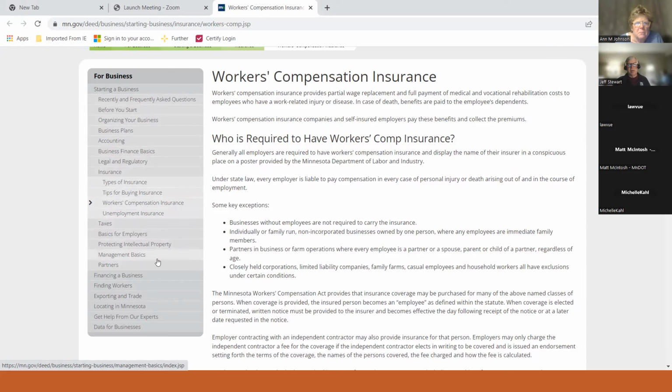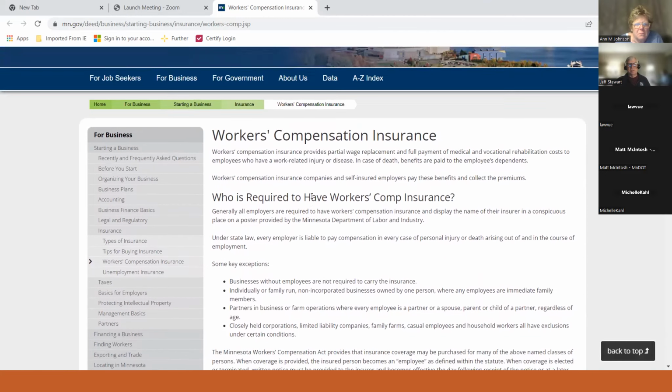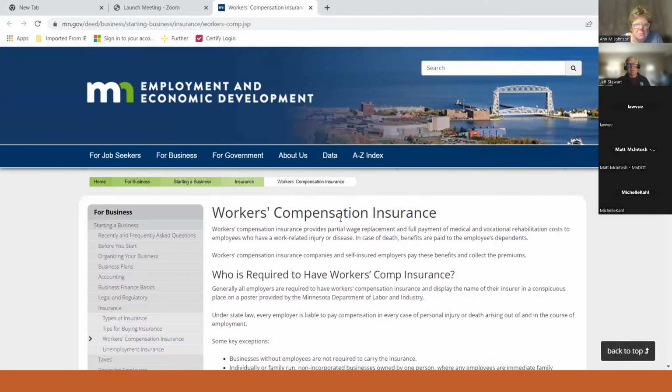And I'm not going to go into detail on any of these sections, but just to point you in the direction that this is the place to find out all the workman's comp insurance, and you can get there with that link that I've provided in the presentation today.